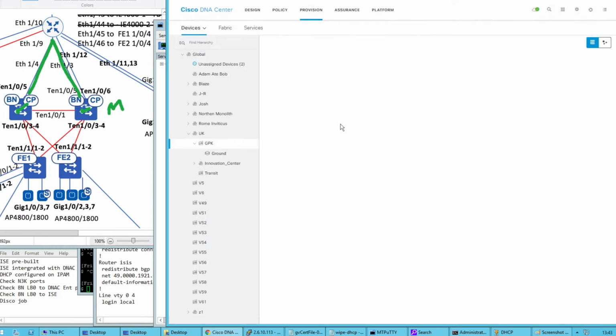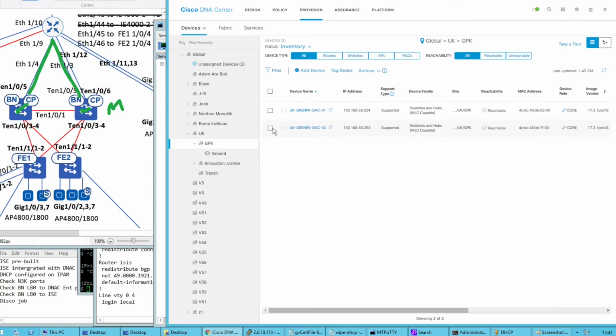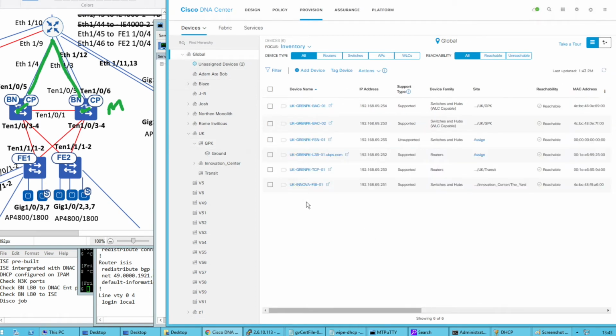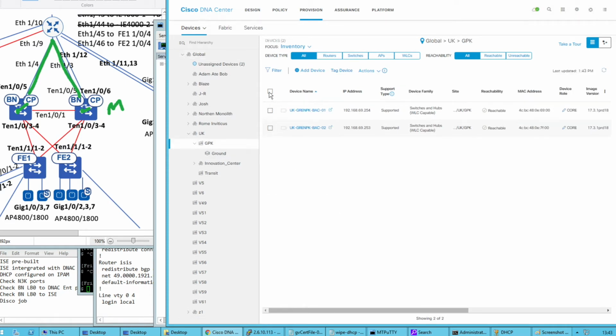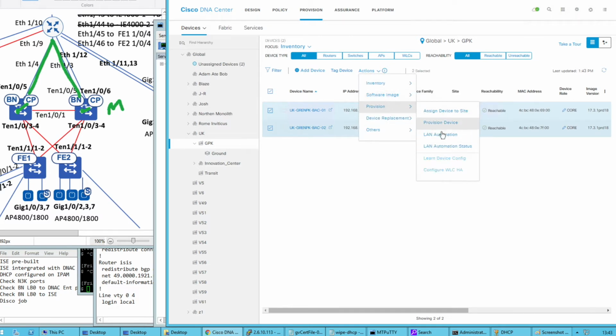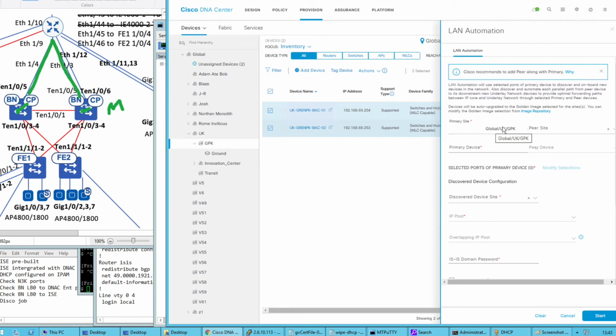So let's go and try that again. Actually, so here, before I was on the global page, and I could see all the devices at the global level. You can go down to a site level and just look at the devices for that site. So let's go again with our LAN automation, shall we? Prior LAN automation populated that site.